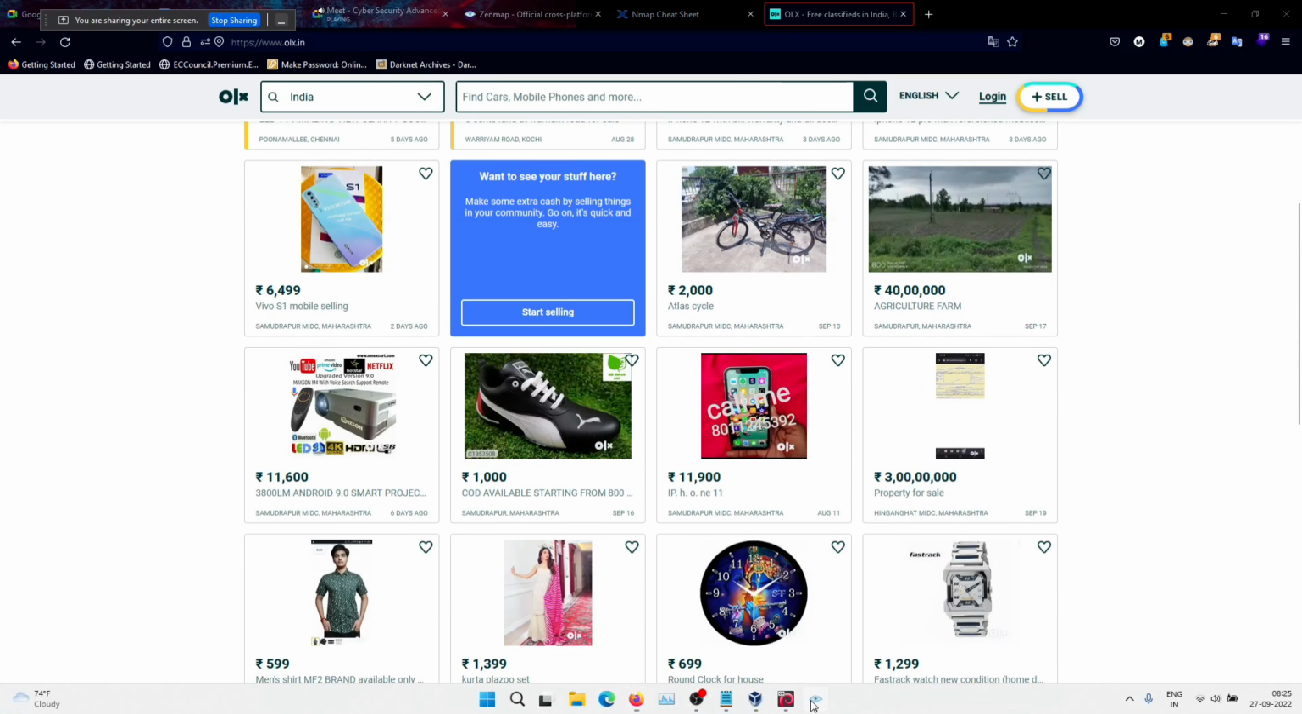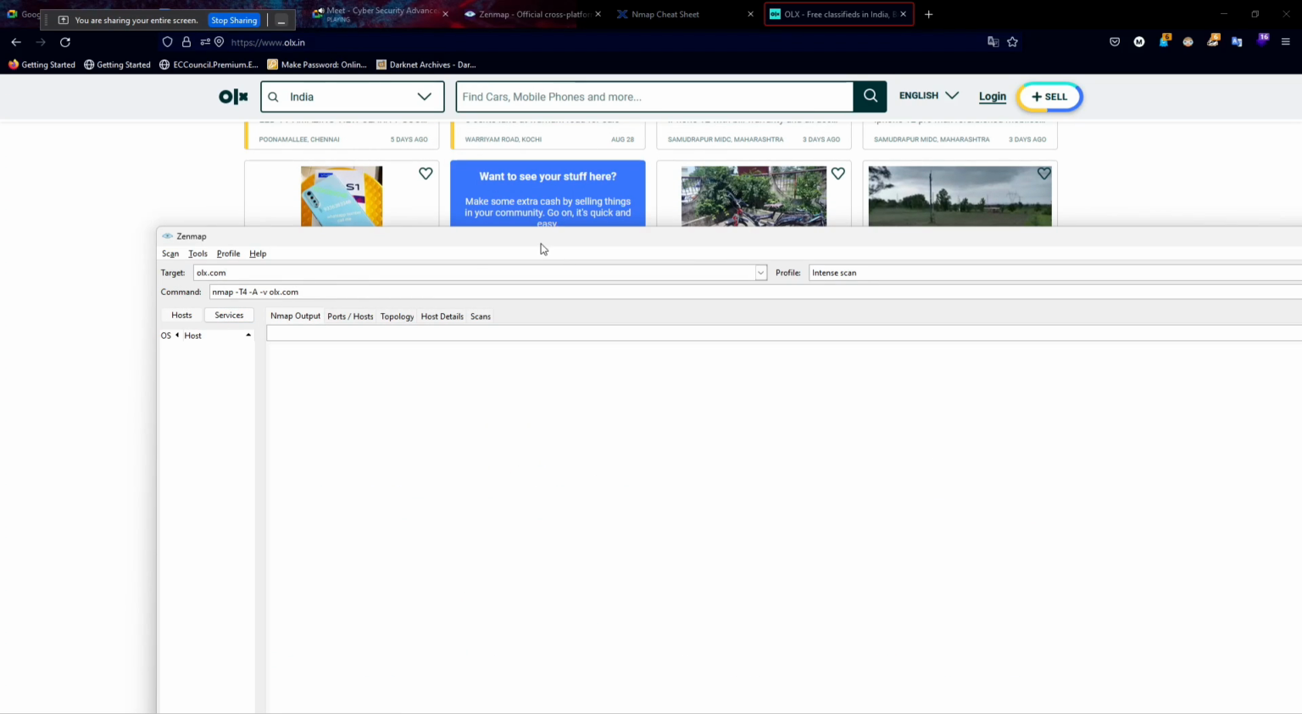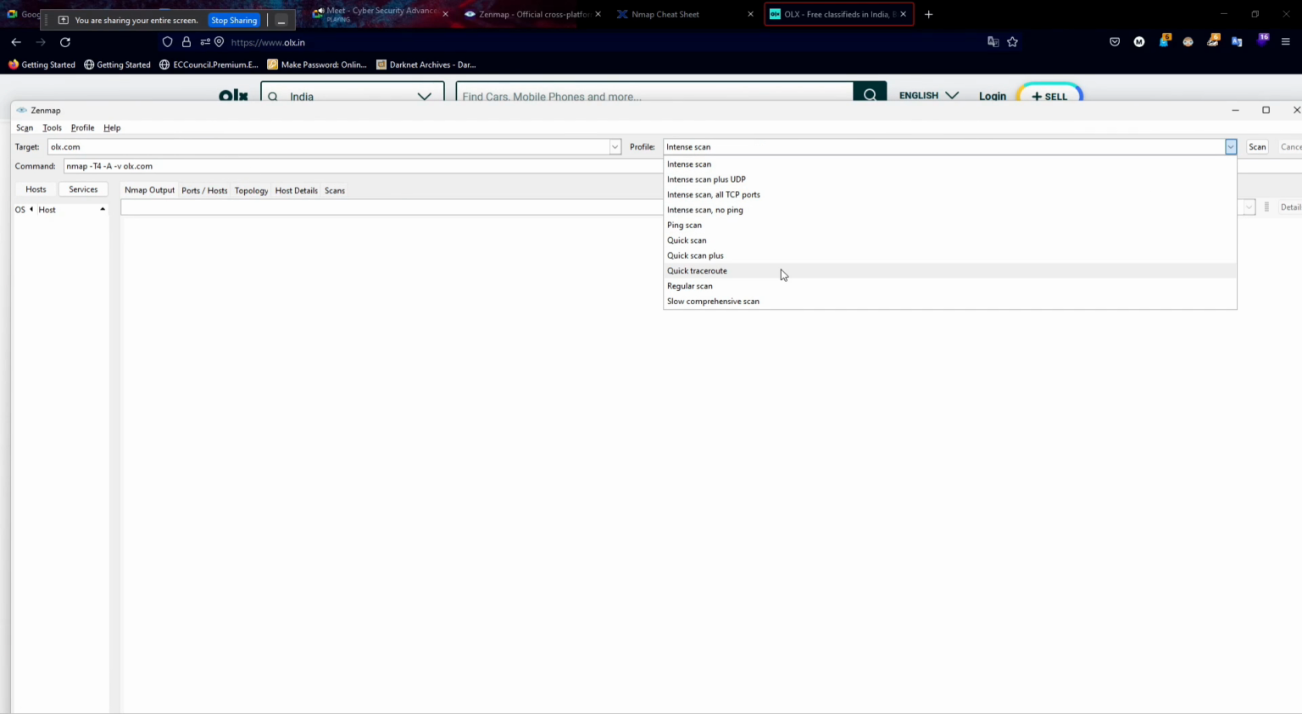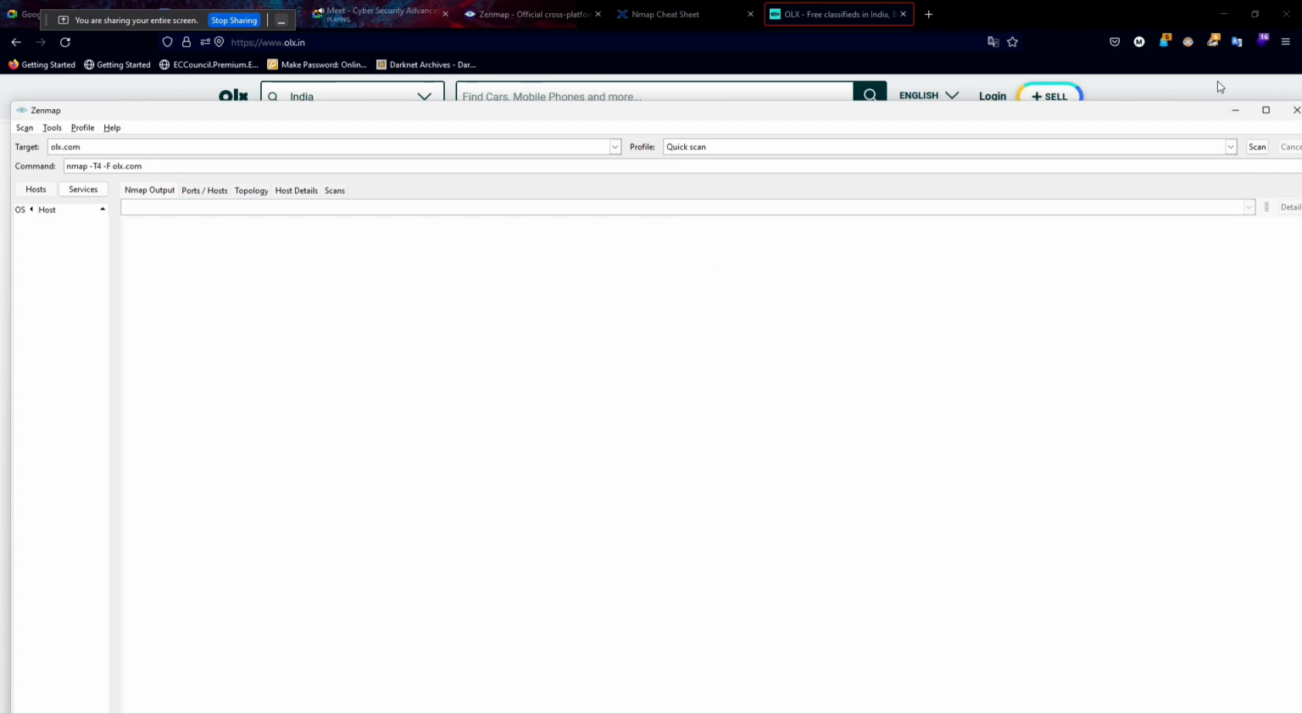Now I will do a scan with Nmap, and let's go with the first, very normal scan, what we call a quick scan, or you can just use a ping. So let's go with the simple quick scan, and you can hit enter.